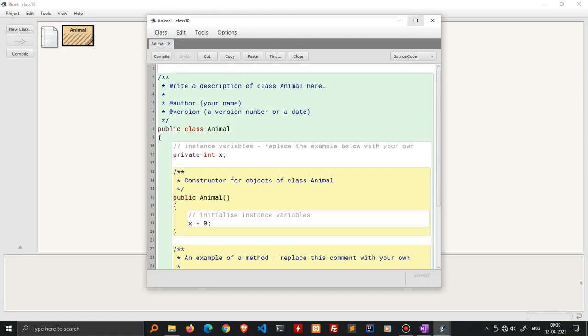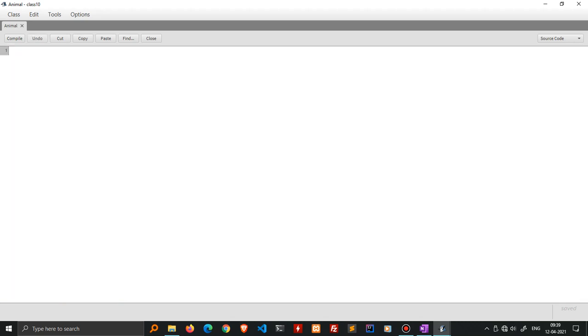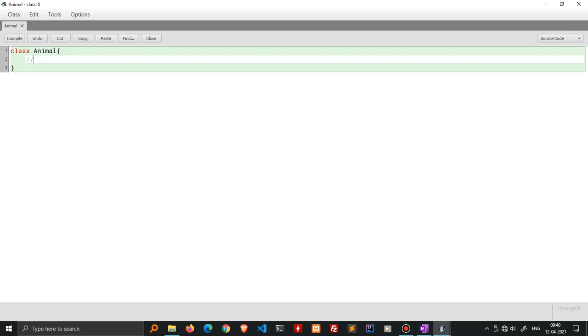Then we will open up the animal window, select all and clear up all the remaining bits of the previous template. Now we will write the code. First we will write class animal. Then we will define some fields. The variables which are declared inside a class are called fields. They are also known as data members.